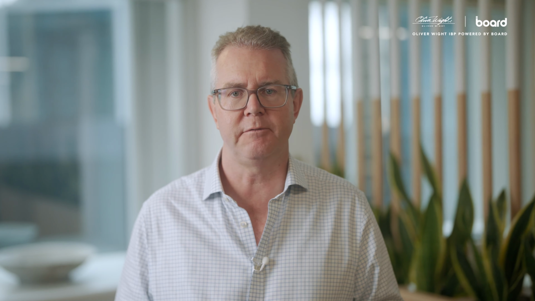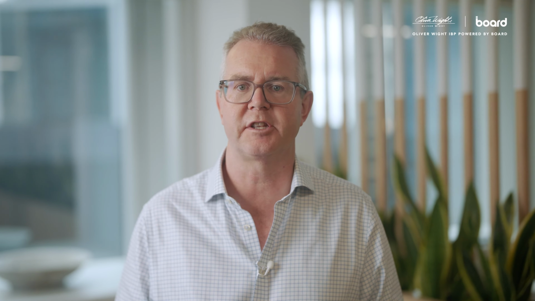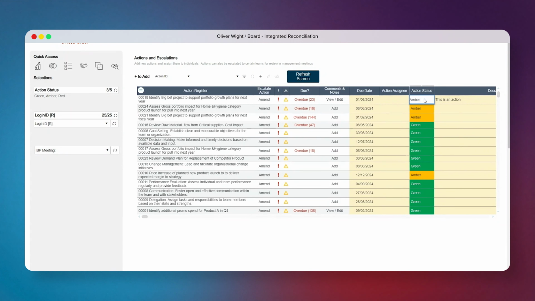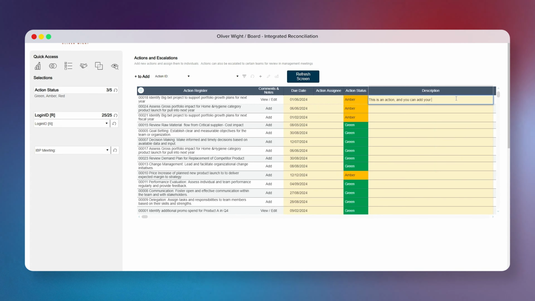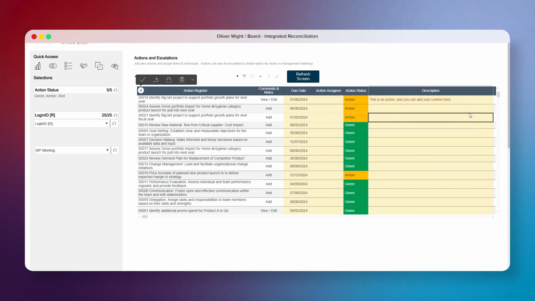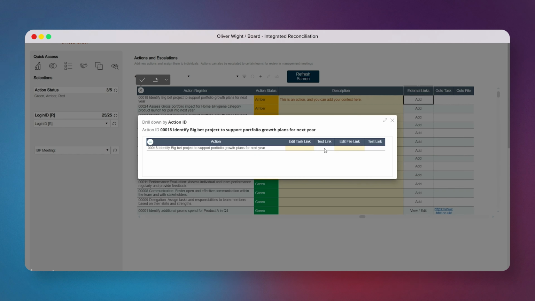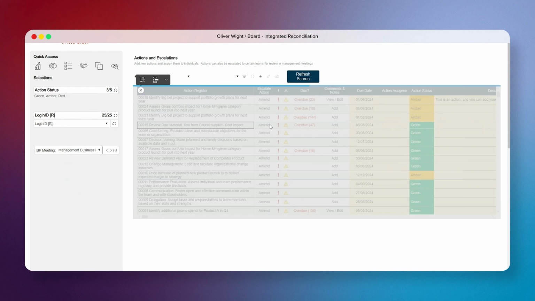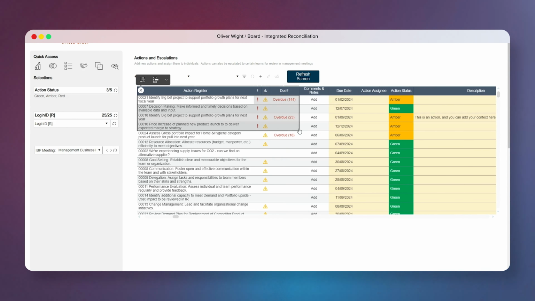The Management Business Review Action Register is kept within the Oliver Wight IBP Powered by Board software, and updates by action owners are made visible to those who require them. The Integrated Reconciliation team can check on status as part of the preparation for Management Business Review, ensuring that owners of actions that are off track have addressed this prior to the Management Business Review meeting with the Management Business Review chairperson, reducing the conversation time required in the Management Business Review meeting itself.